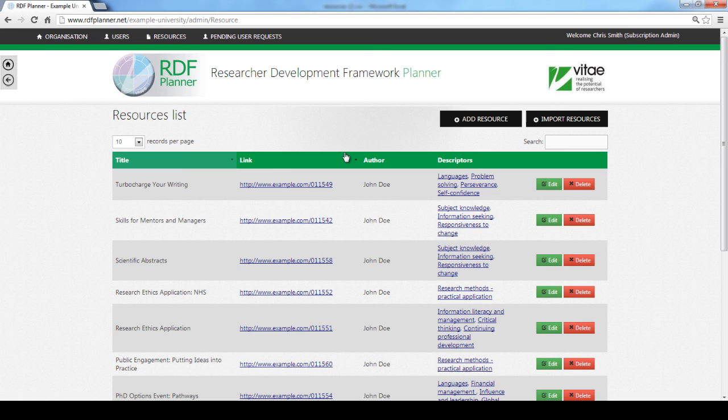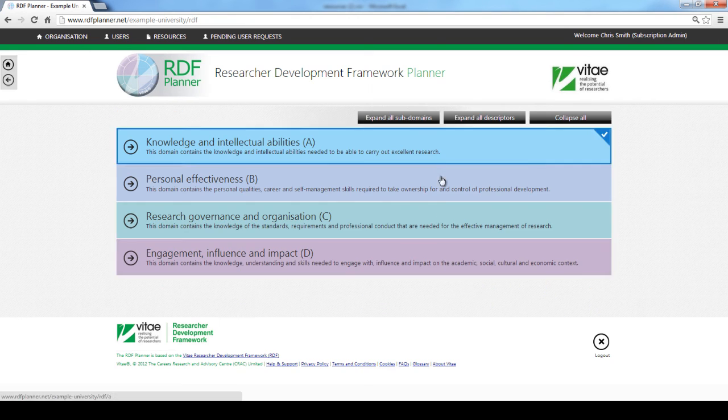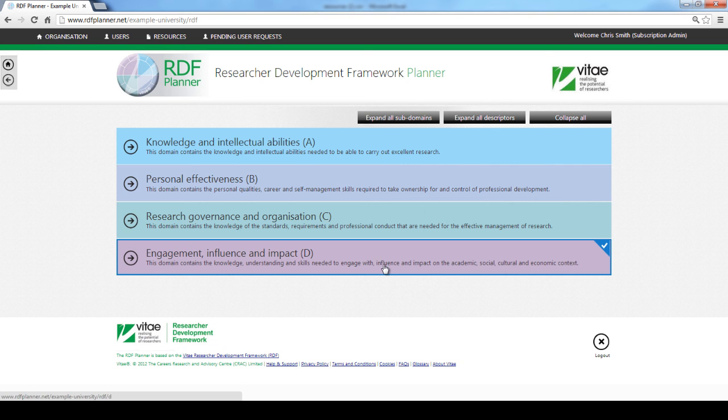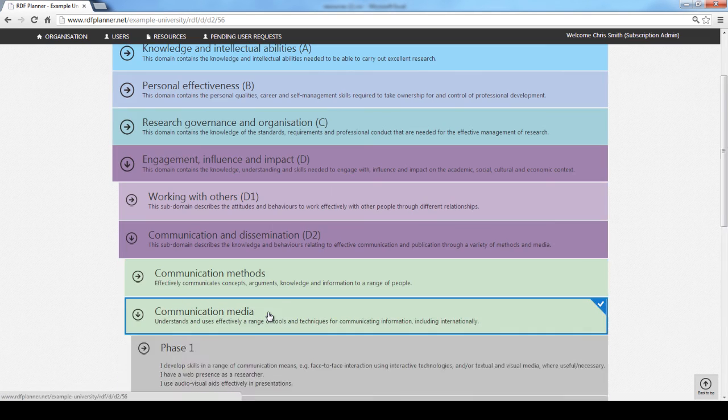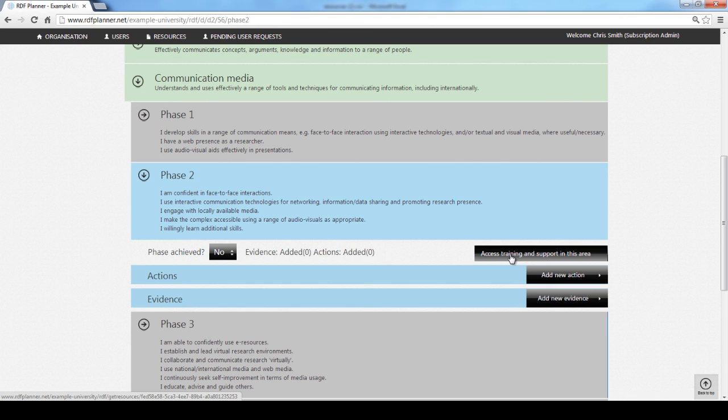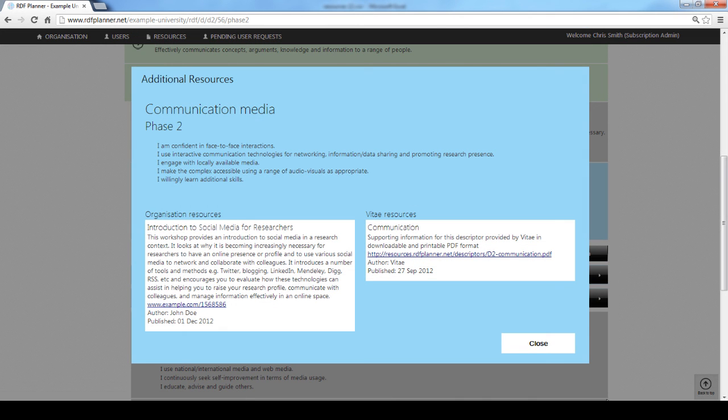As an organisation administrator, you can view how a user at your organisation will see your resource links. To do this, go to the home page and click View the RDF as a researcher. Drill down through the RDF to a descriptor you've mapped a resource against. Open any of the phases within this descriptor and select Access Training and Support in this area. There are two columns, one for resources that you add on behalf of your organisation and another for resources that Vitae have added that relate to that descriptor. Vitae resource links appear to all users of the RDF Planner.